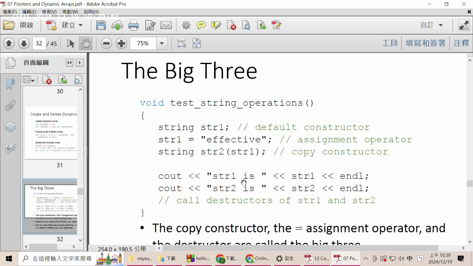Here I show some examples. Now suppose we use the C++ string to declare an object str1. This statement will call the default constructor of the string data type. And now suppose we declare another string str2, and we call a constructor, so we add a parenthesis after str2.